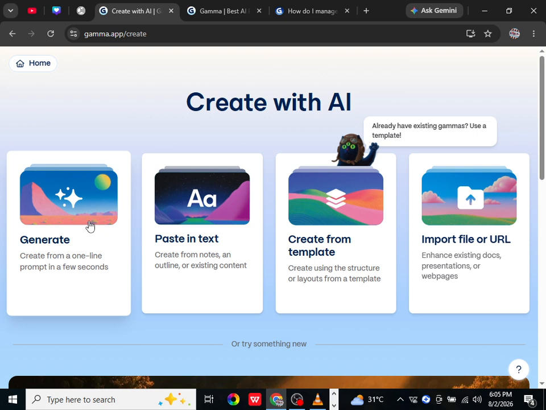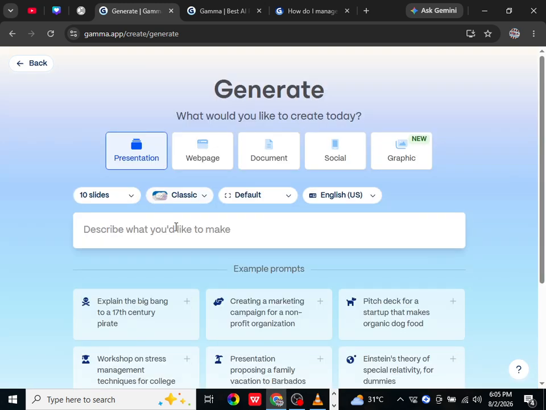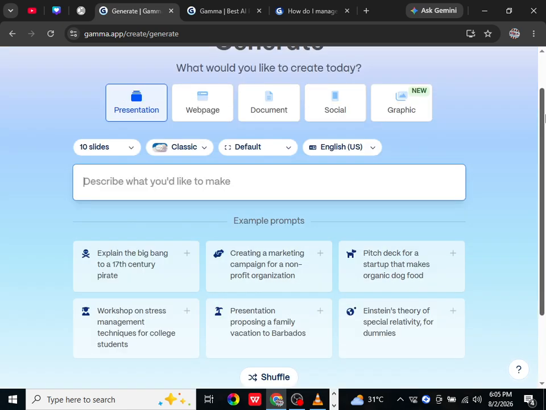Once Gamma generates the presentation, review the result carefully. On your PC, you can easily edit text, adjust sections, replace images, change layouts, and customize the presentation using the available editing tools. You can also add your own images or other content when needed. Make sure your visuals are relevant and support the information in your presentation.